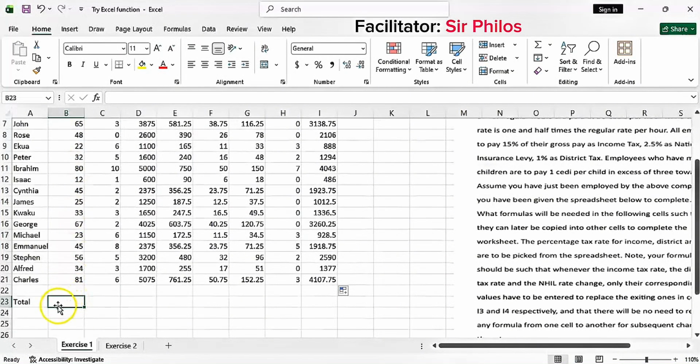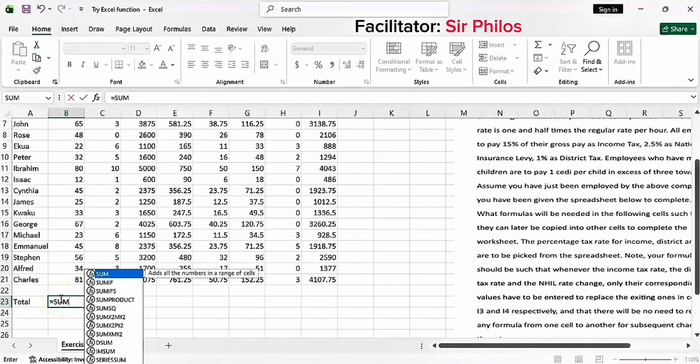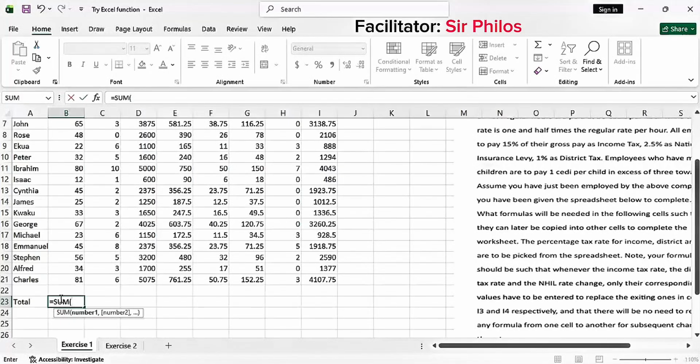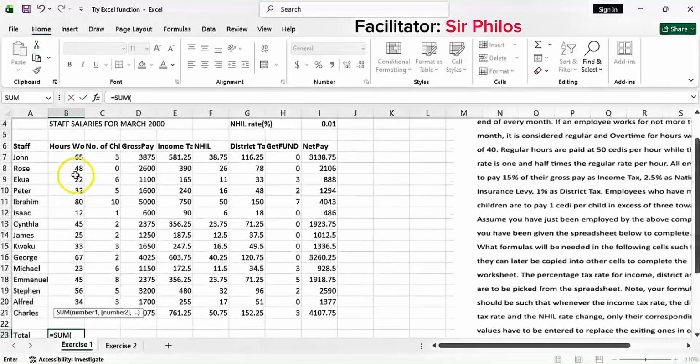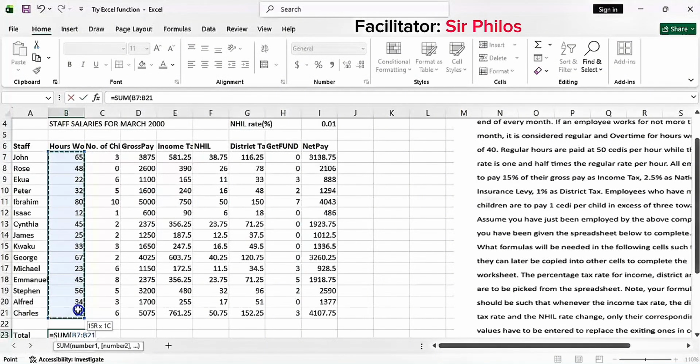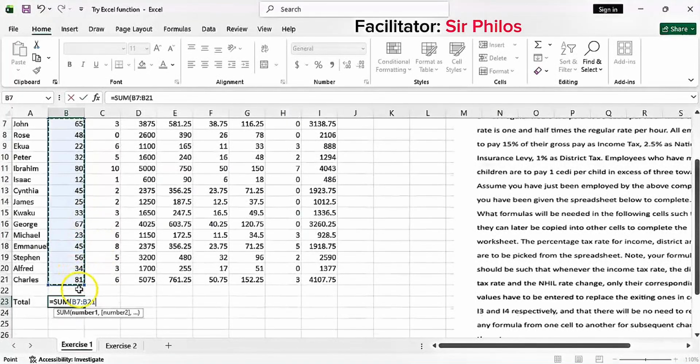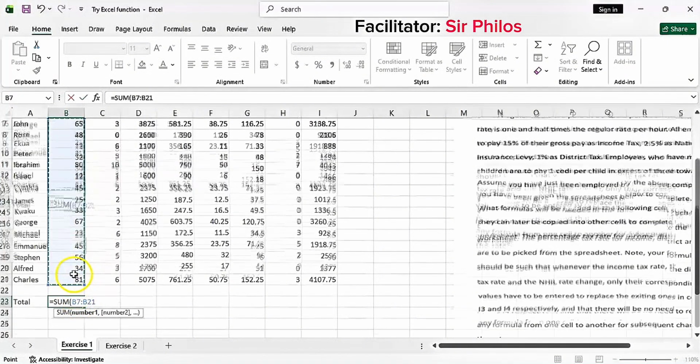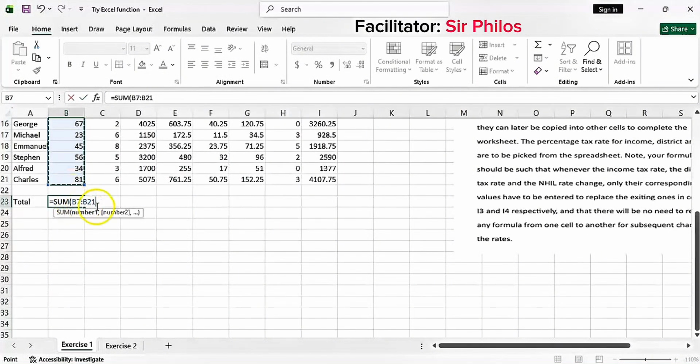We will just do equals, then we enter sum, then we open bracket. Now when you open bracket, you come and click on the first one. Is that okay? The first one. Then you left click, hold and drag up to the last. That's up to Charles. So you see that it will automatically write the B7.